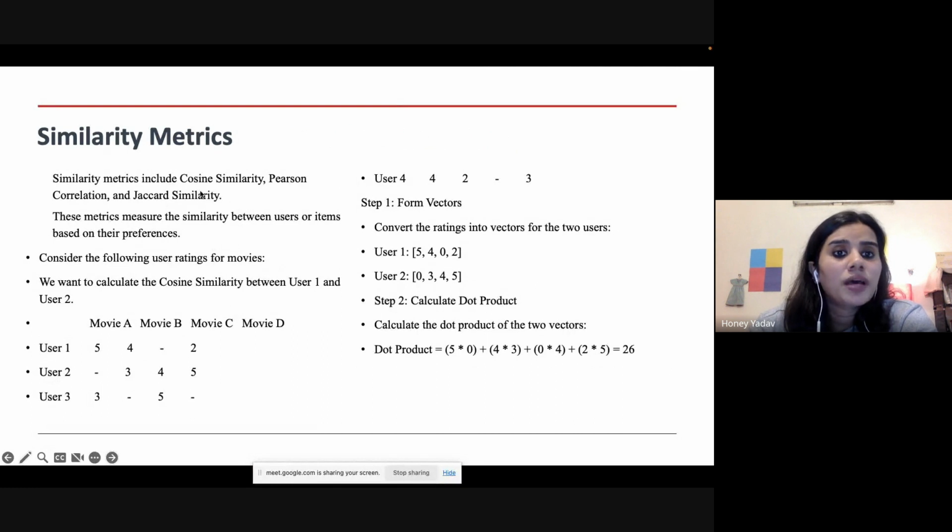Now, if someone is interested in learning more about Jaccard similarity, there is a very good course on edX, Mining Massive Data Sets. It's from Stanford, if I remember correctly. They have explained Jaccard similarity in a very good way, and they have also explained cosine similarity in that course material. These metrics measure the similarity between users or items based on their preferences.